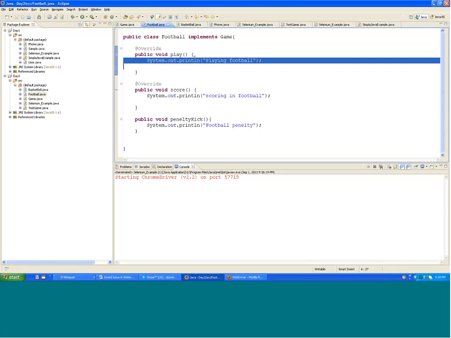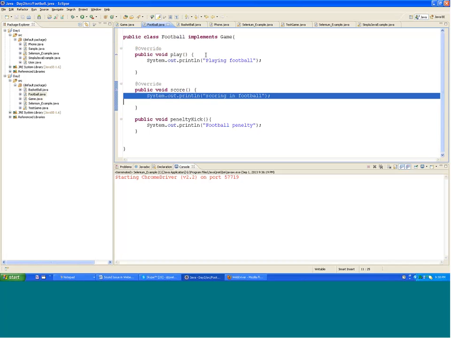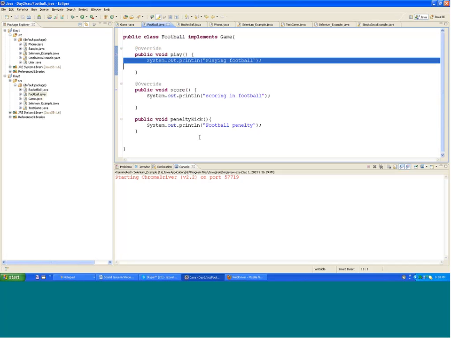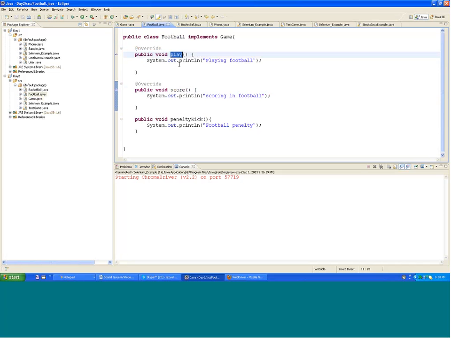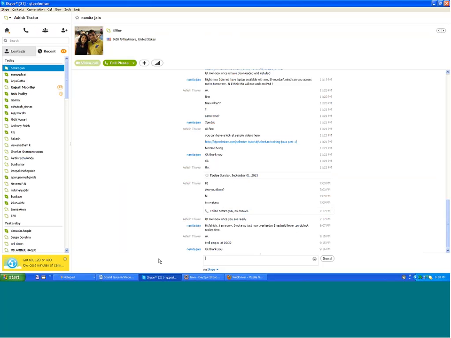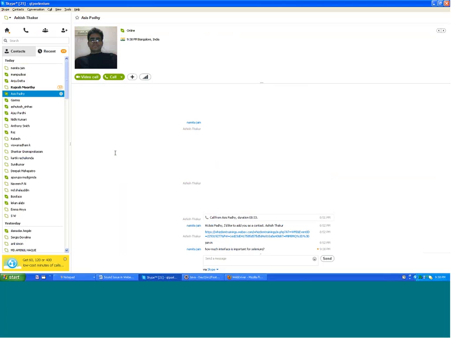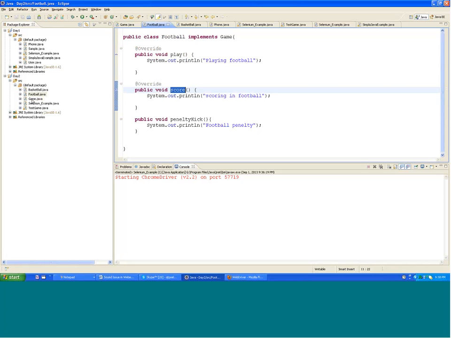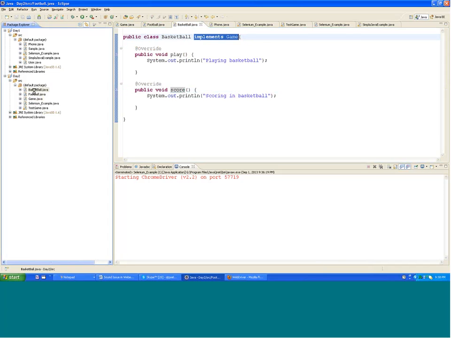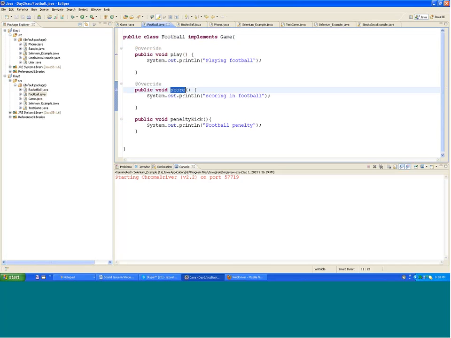The implementation is different, right? This SOP line is different. But you have a public void play or public void score in game and in football as well. That is the main motive, right? That is the advantage. The name remains the same. That's what we want, and that's what we should do.